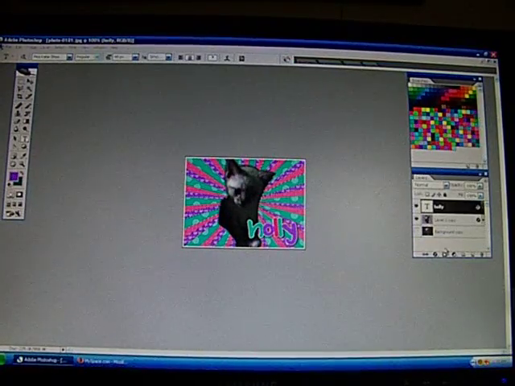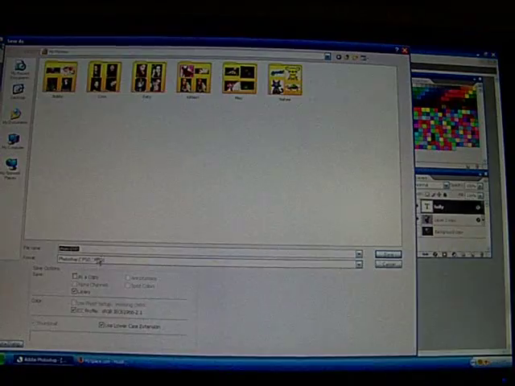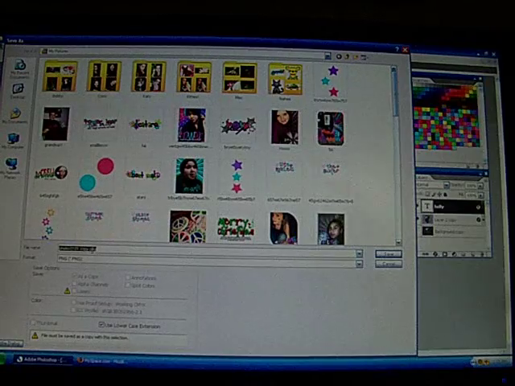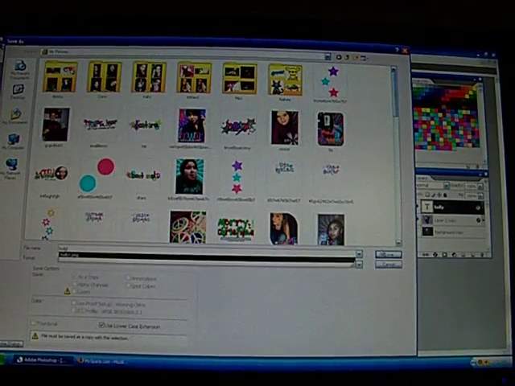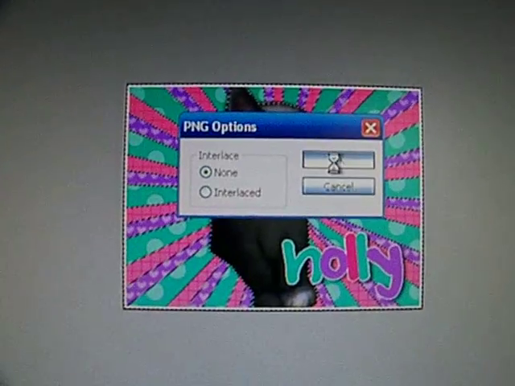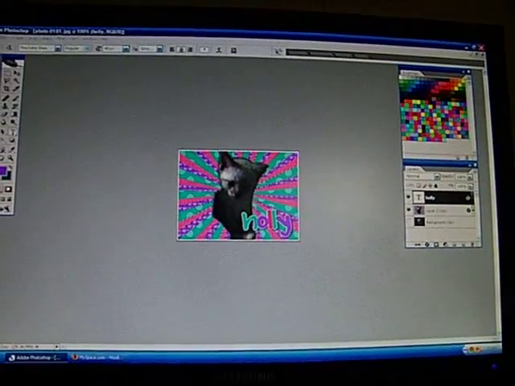and that's good. So file, save as, a PNG. I always save everything as a PNG. It's much better quality. Name it Holly and press OK. Make sure it's set to none, and you are done. Hope that helped.